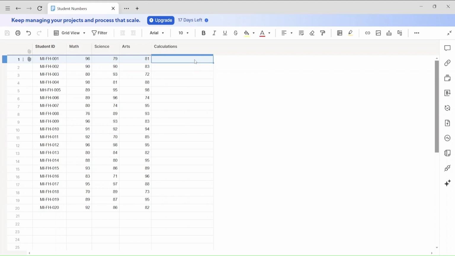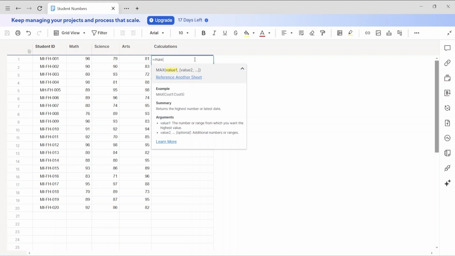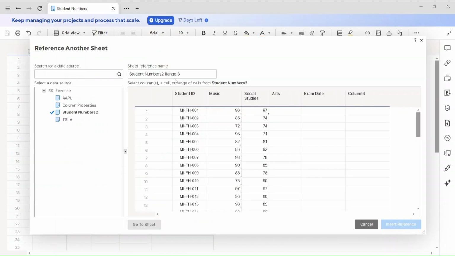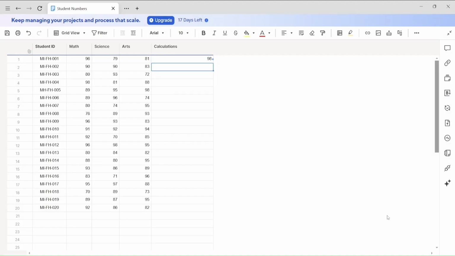Now let's use the max. For that, I'm just going to use the equal sign and then max, and then the opening parenthesis. Now I'm going to do the max from the data that is located in some other sheet, so I hit reference another sheet. I have created some other dummy data in another sheet, and you see the same student IDs but with different subjects and some different random numbers. So let's say I want to see what is the max number in music. For that, I just need to select this column, insert reference, and then press enter.